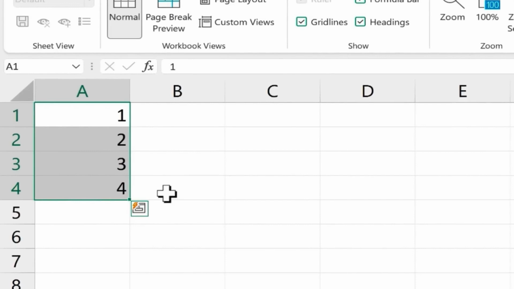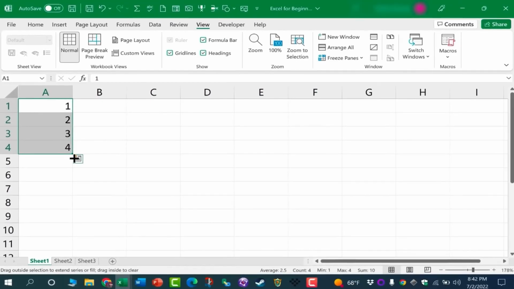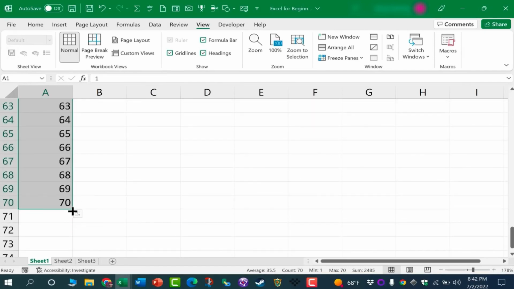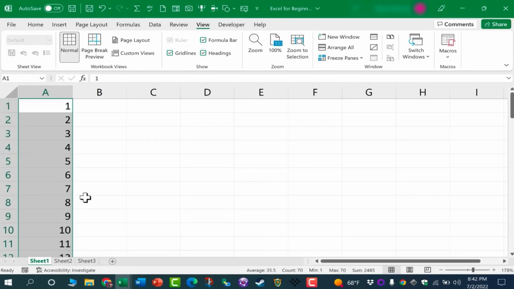If I put my mouse pointer directly on that little green square, notice that the mouse pointer becomes a black plus sign. Now if I click and hold the click, I can drag down the spreadsheet. I'm going to go all the way to 70, and then I can release the mouse button and look what it does. Excel automatically extended the pattern that I showed it.